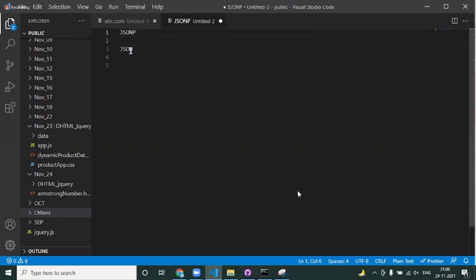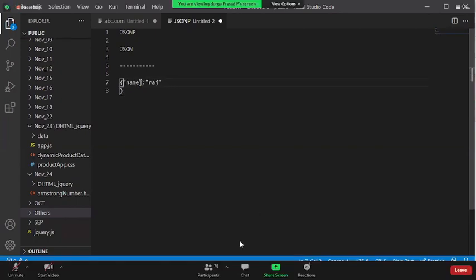Very, very simple. JSON, the full form is JavaScript Object Notation. JSON-P means JavaScript Object Notation with padding, or parameter, we call it. Okay, what is the difference? Let us say I have a JSON object, say name equal to Raj. This is what we say is a JSON object. Yes or no? Yes, sir. Yes, super. Yes, fine.